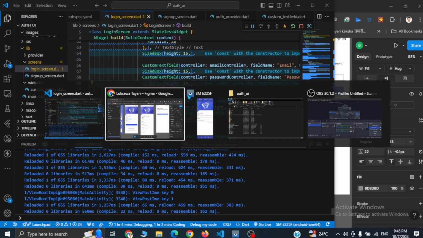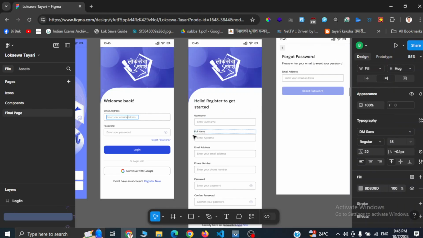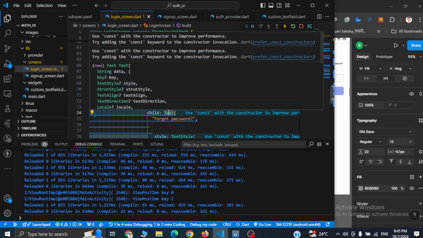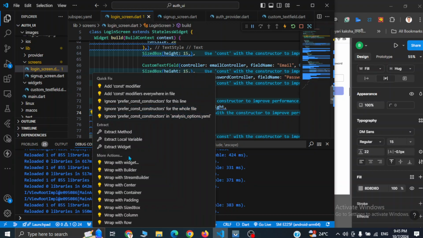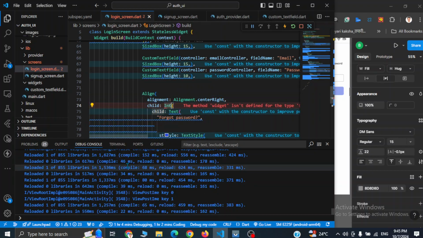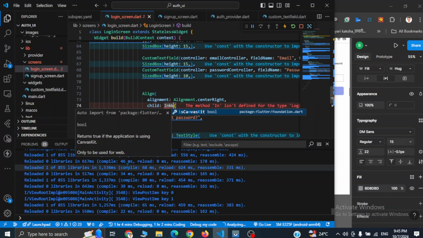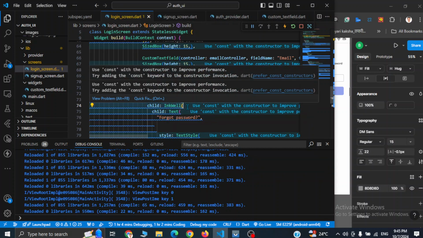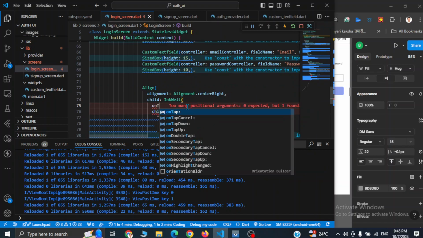So we also have to make it clickable to navigate to another screen, so we can wrap this text widget with the InkWell widget, and we can leave the onTap property empty as of now.